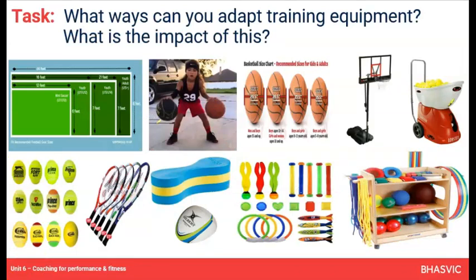Okay, the next way in which we as coaches might make adaptations to support players' performance is to adapt what equipment we use or how much equipment we use, if we use any, or even for safety reasons. So there's loads of images here about manipulation of the equipment we use.